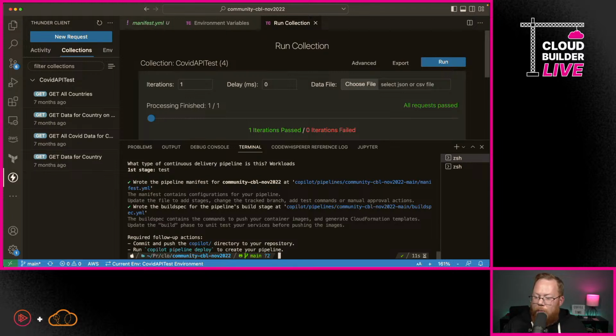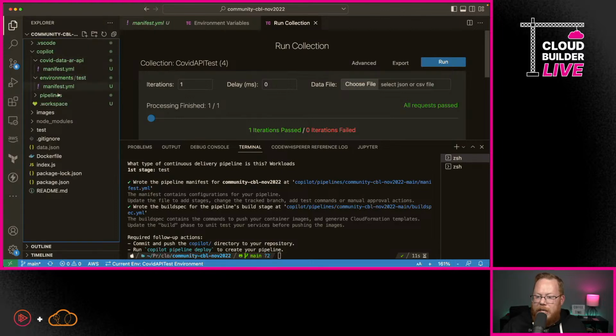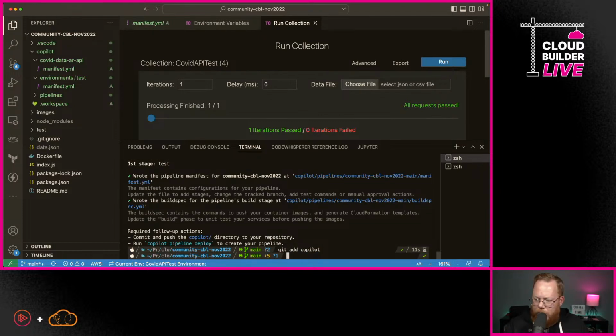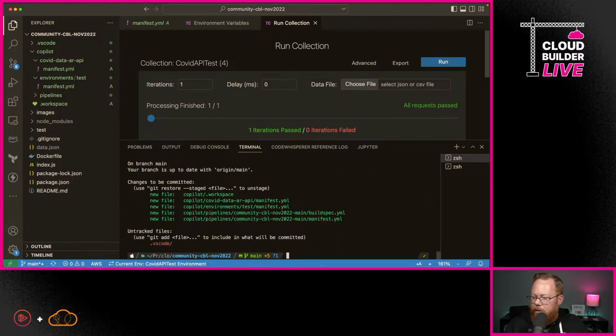And perfect. So now it's telling us here that we need to do a few things. First of all, we have to commit to our source code repository the code that it has generated in that copilot directory. So we need to go ahead and get that deployed. So what I'm going to do here is say git add copilot. And then let me check here on status. Perfect. So we're going to say git commit -am, and we're going to say adding pipeline.